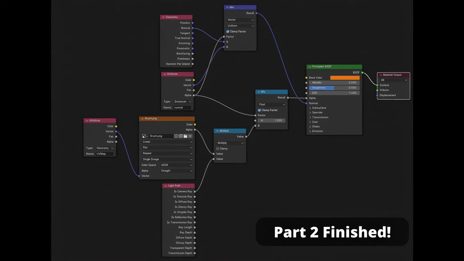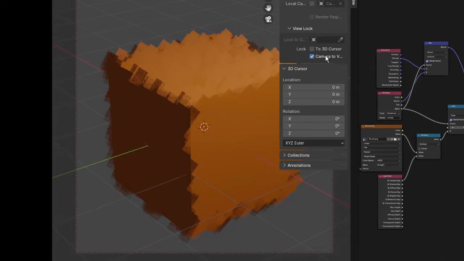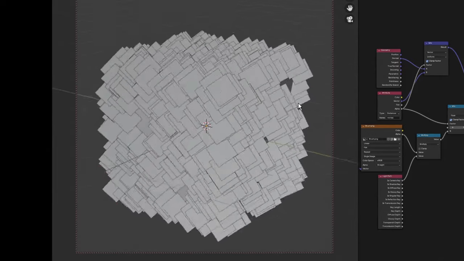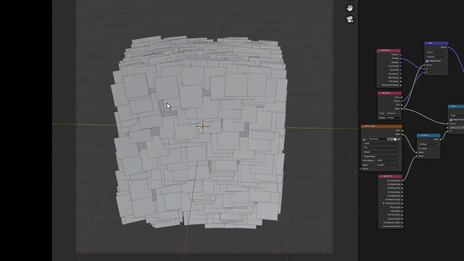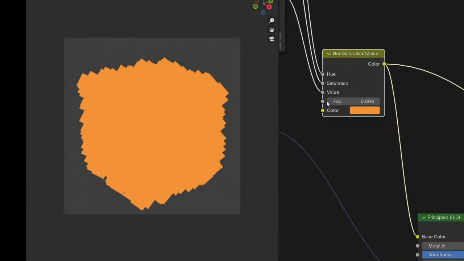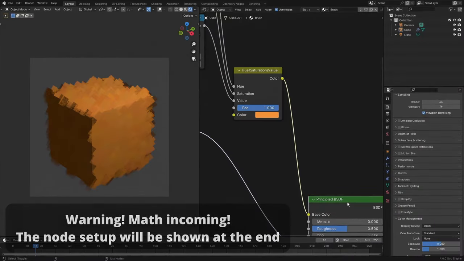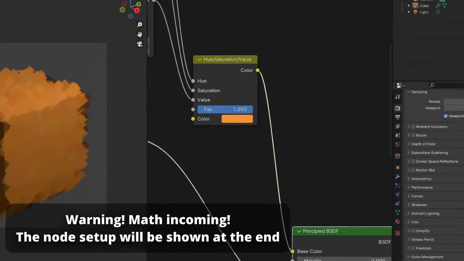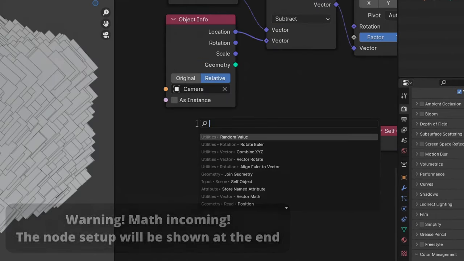But hold on, we are not done just yet. You see, when I press N in the viewport, lock the camera to view, and move the camera, the brush seems to rotate in an unpredictable way. And the color seems a little bit flat, doesn't it? I want to add some randomness into the color and make this even more painterly. So let's first fix the rotation.